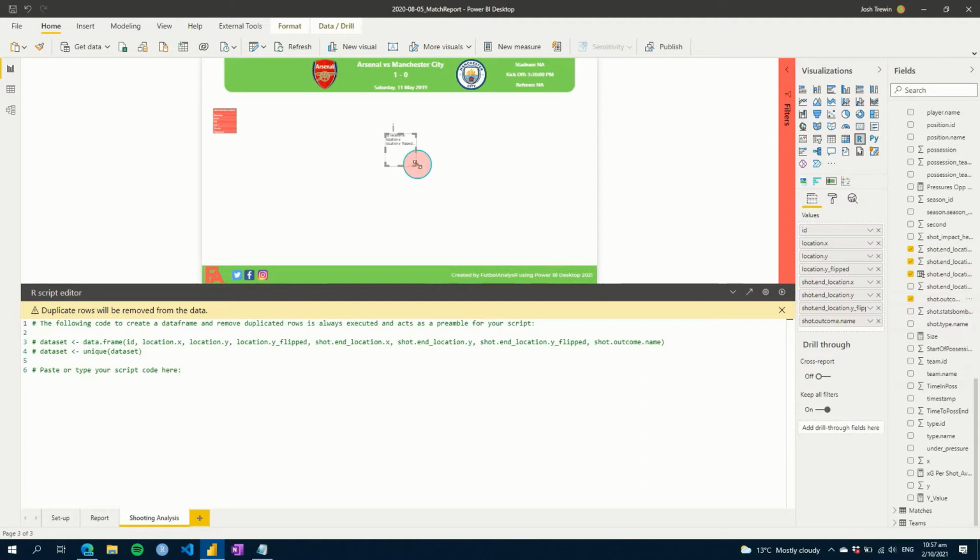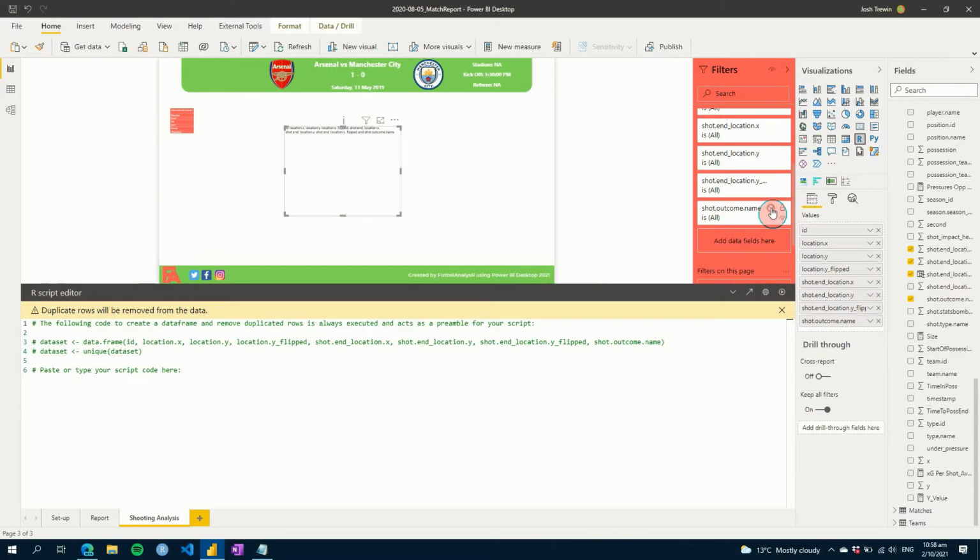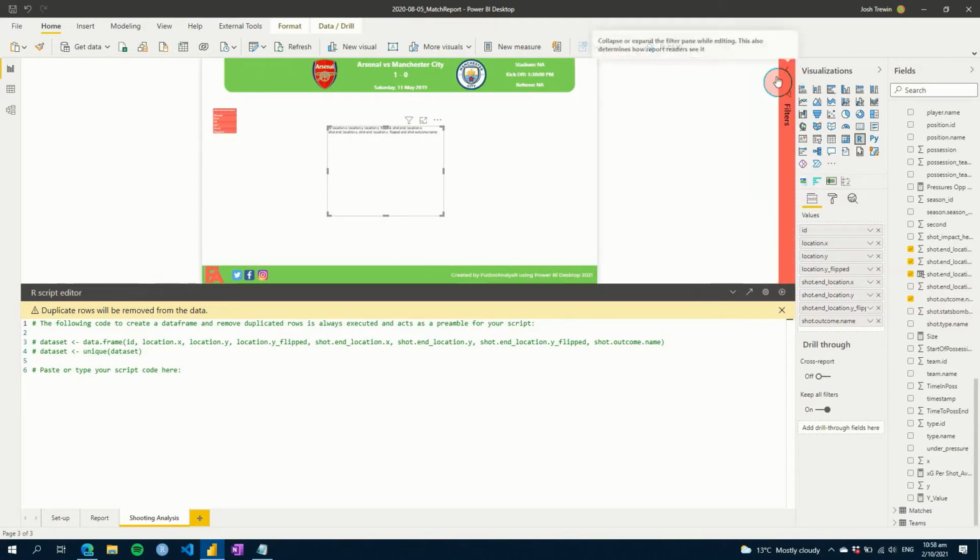So this will help you define the data that's used within the visual. One of the first things I'm going to do is go to my filter, and in our shot outcome name, we're going to filter out anything that's called NA. So we'll do that first. That'll lower the number of events shown in your data set or on your visual dramatically.